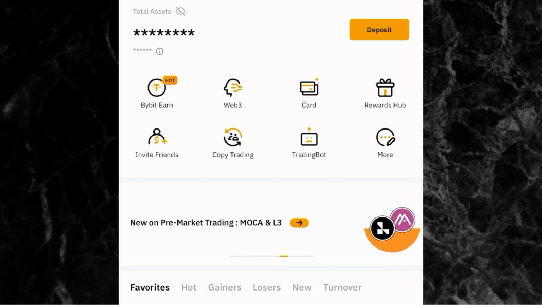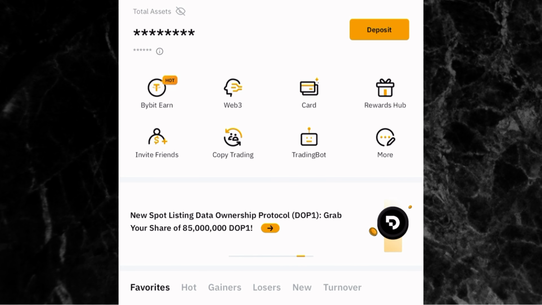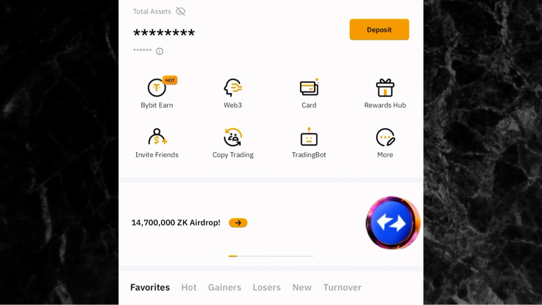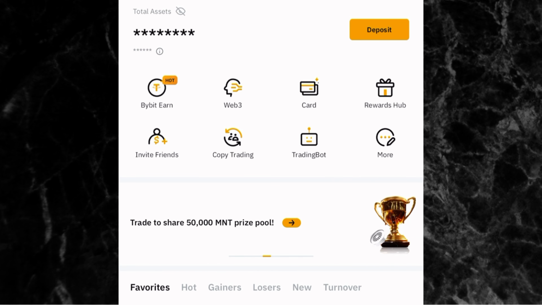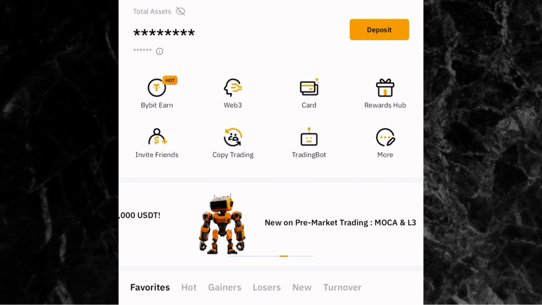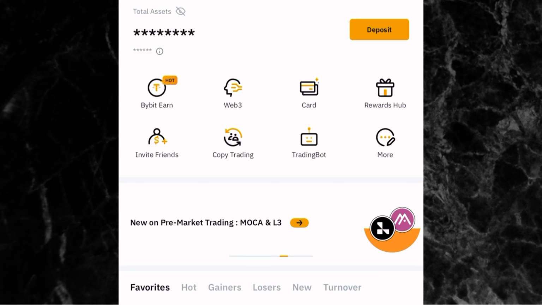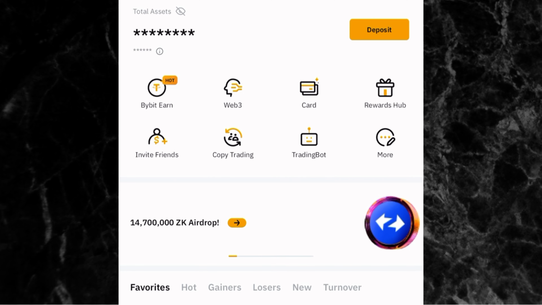So you create your account through the link, and then once you create your account, you deposit $100 in your account. Now, the $100 you can deposit through P2P, or you can transfer $100 from another crypto app to your Bybit account. And if you don't know how to do this, I have a video on how to deposit into your Bybit account through P2P. The link to that video will be in the description below. And I also have a video on how you can transfer crypto from another app to your Bybit app. The link to that video will also be in the description below. So once you've deposited $100 in your account, that means you've completed the task.